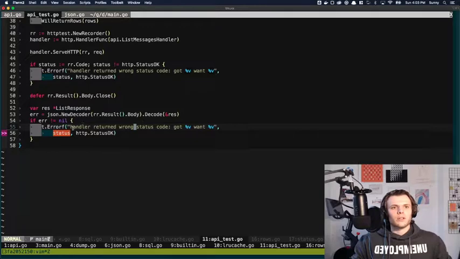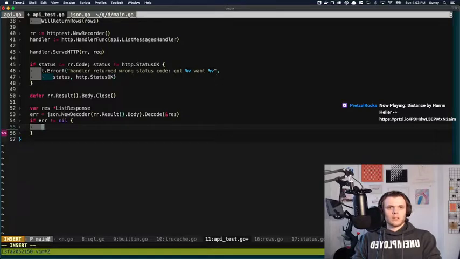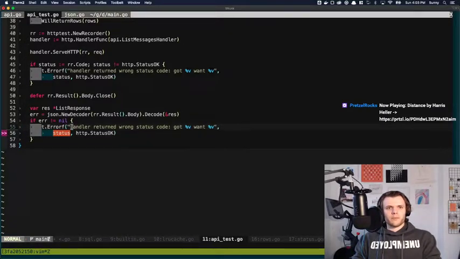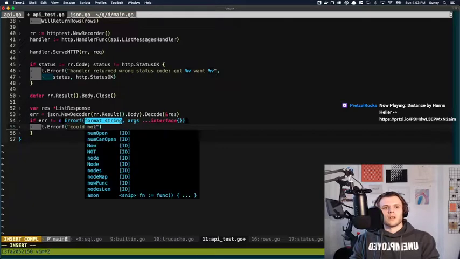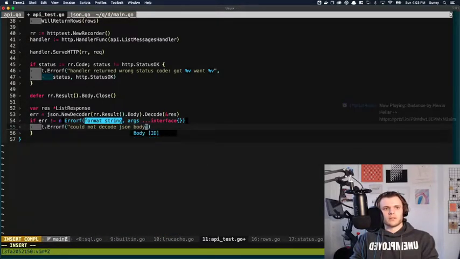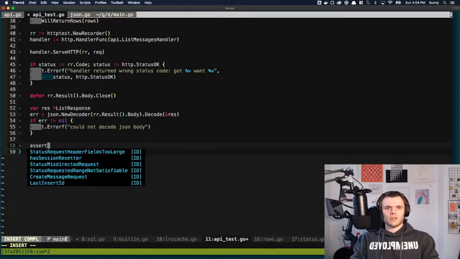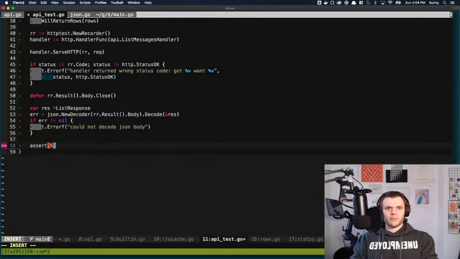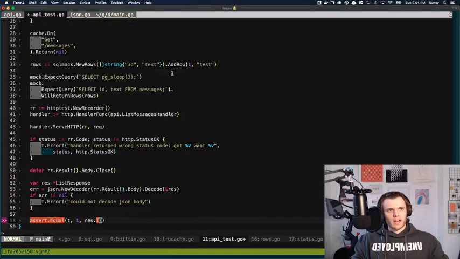So handle return. So I'm gonna do this actually. Oh, that wasn't supposed to be that. Just gonna change this error message. Should be could not decode JSON body. All right, and then now I'm gonna do some assertions. So asserts that equal that the response ID, so the response ID should be equal 1, because that's what I have here.